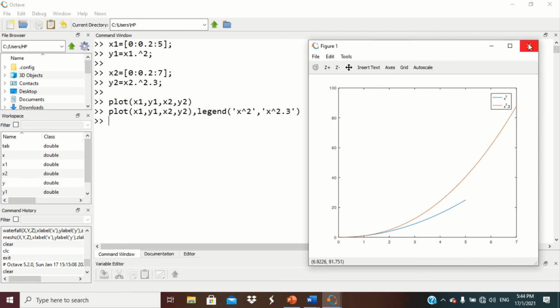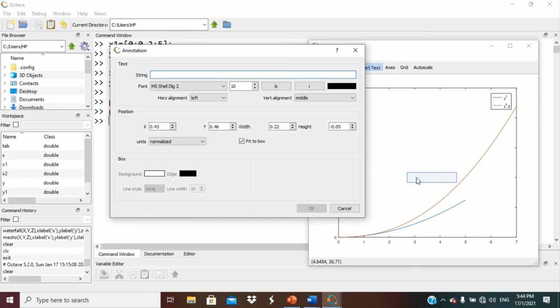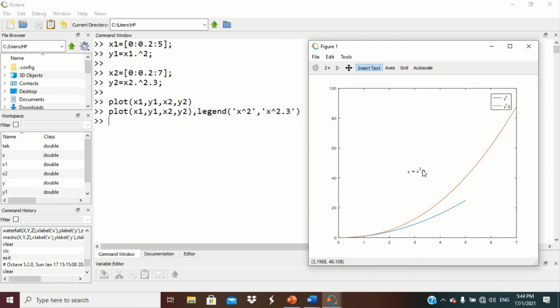And of course, you can add text. You can insert text. Just go where you want to add the text. Just drag, left click. So here, this is where you add the text. For example, this one is y is equal to x power 2.3. Of course, I can go down here and add text for this curve. So you have two options. You can add text or you can use legends.